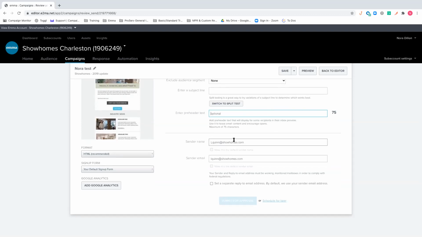Sender names, you can always adjust this. Maybe you have certain salespeople talking to certain groups. You can adjust the sender name here. And then you can also adjust the sender email. So if you want to change who it's coming from, maybe you want it to come from marketing@showhomes.com, you can adjust that right there. And if you need to set a separate reply-to email address, you can add that inbox right there, and any replies to this email go to that inbox.